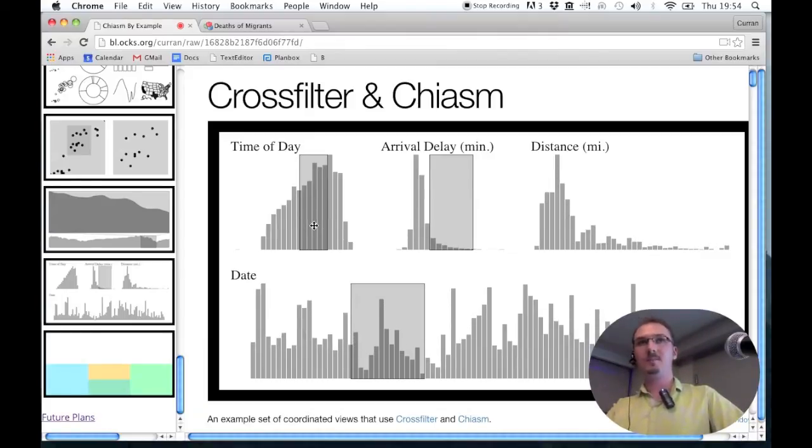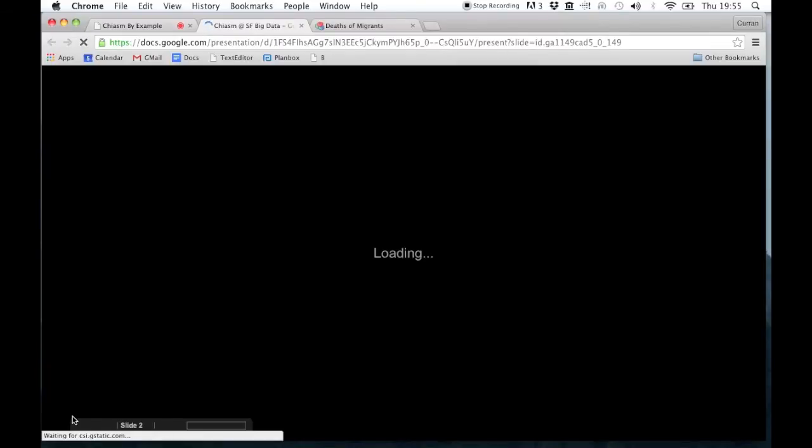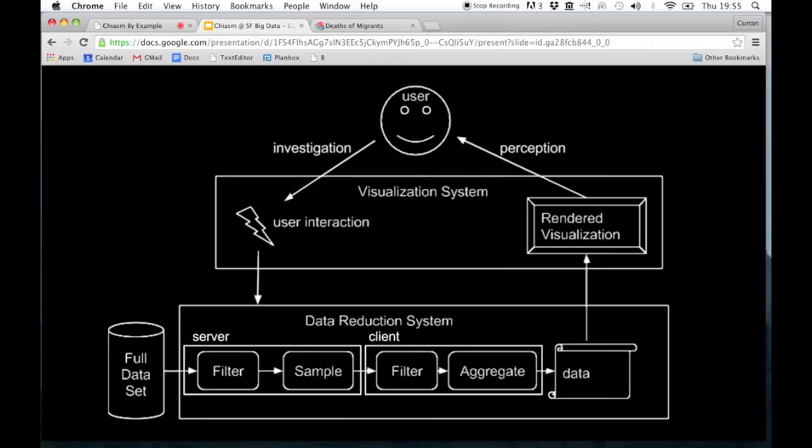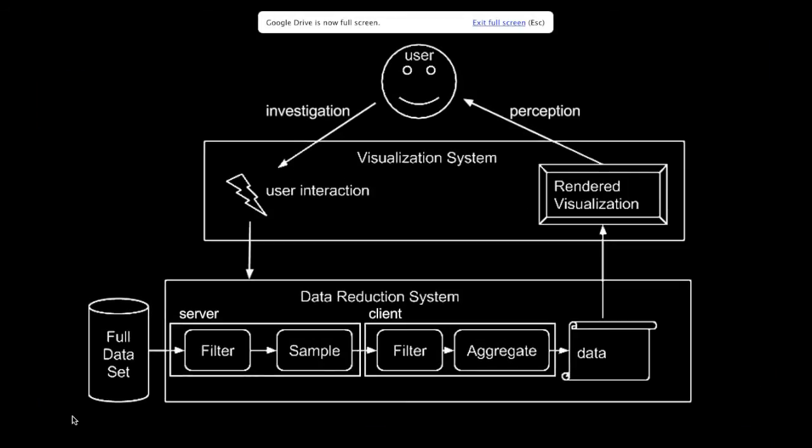Is it the server's responsibility to give you the smaller data set? Right. It's the server's responsibility to do any data reduction. And that's something I would like to talk about. Chiasm itself is purely on the client side, but it's designed so that you can make your own backend that is like a service behind the data.